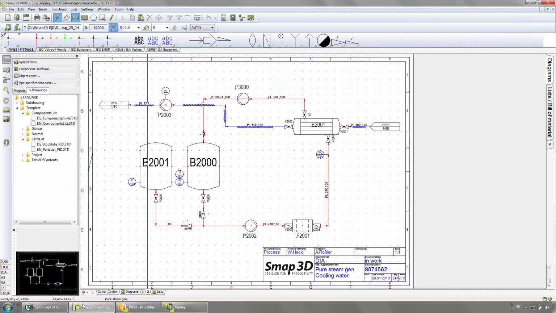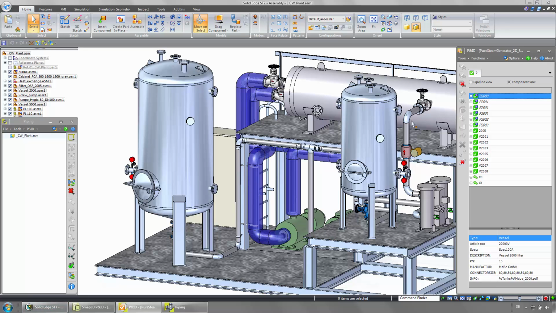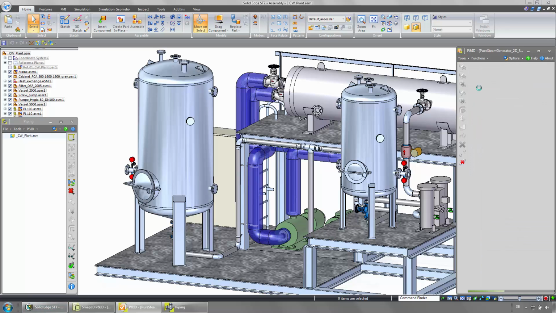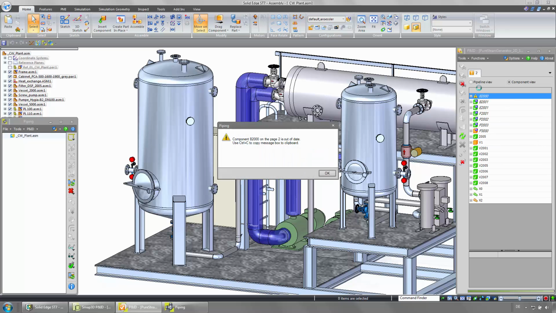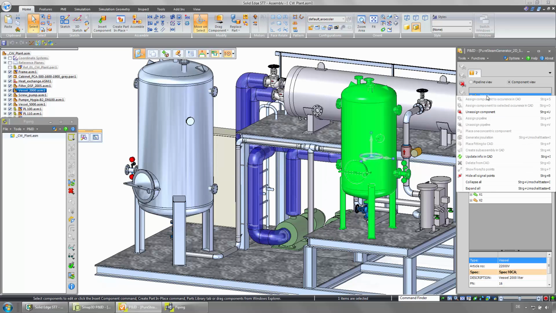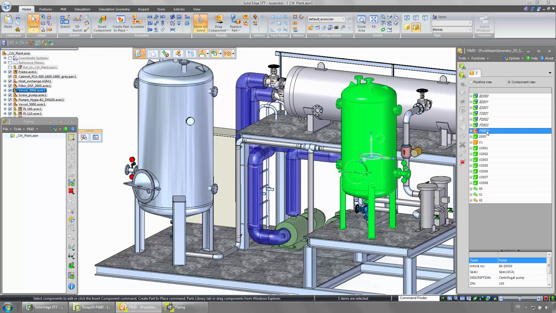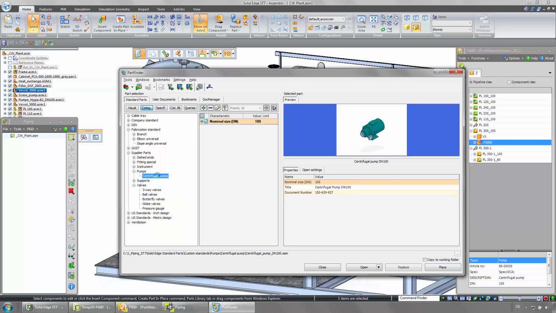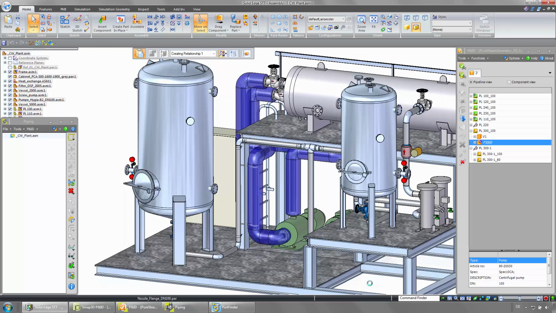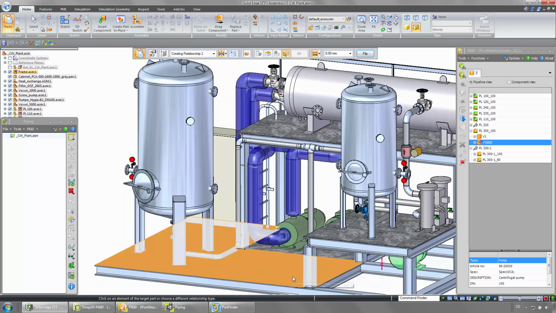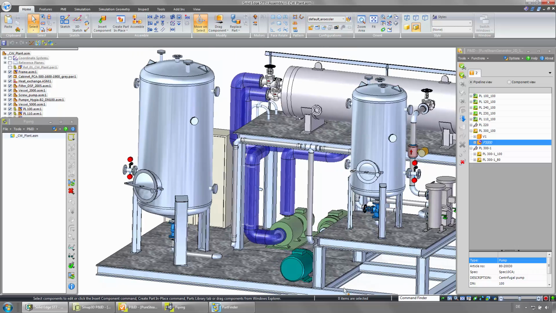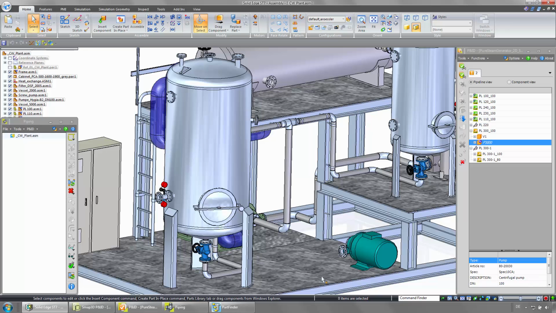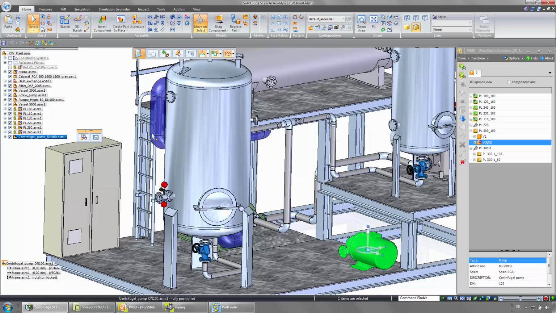Once the work in the P&ID is finished, you switch back to your 3D environment. After refreshing the to-do list, the changes from the diagram will be shown. The to-do list is helping the user implement changes according to the P&ID diagram. In this case, the pump gets placed first from the 3D library. And then we assign the component properties of P&ID to the 3D model.